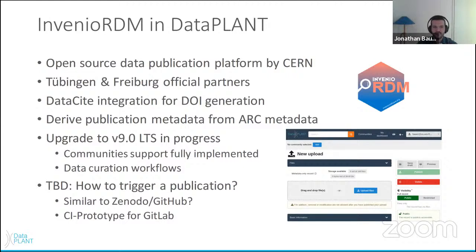And one of the open points is the publication trigger. So how do we want to actually start a publication process? For those of you who know the Zenodo GitHub integration, there is something similar. So we developed a small prototype using CI in GitLab, which just checks on specific release tags and creates a publication draft on the Invenio platform. But that's just for experimenting purposes. We're still evaluating which makes the most sense and which is better suited for the users.